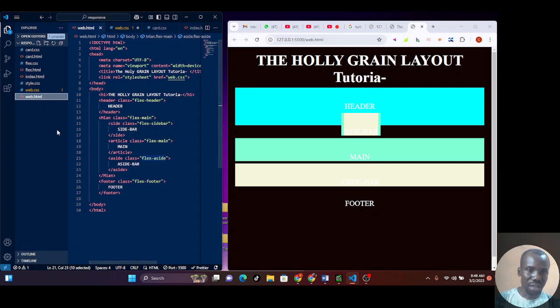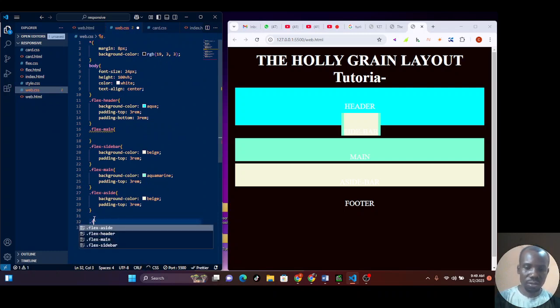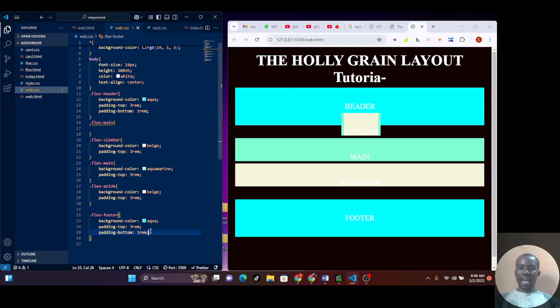So flex dash footer. Let's come over. Dot flex dash footer. Bring it down and we paste. Remember, we copy exactly everything on the header and Ctrl S for save. Yeah, we are ready. So now this is our work.